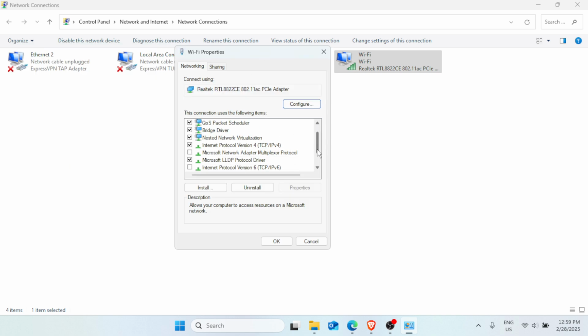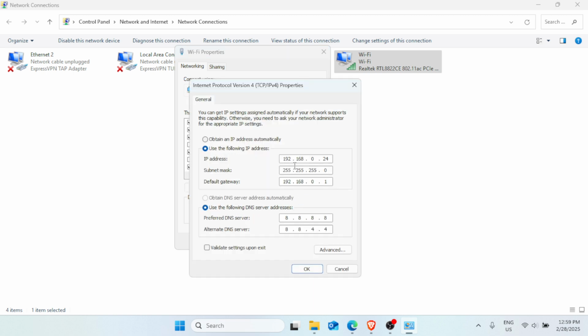Now scroll down and look for the IPv6, this one. If this is checked in your case, simply uncheck this. Again, uncheck IPv6. Then click on Internet Protocol Version 4, click on Properties. Now here you have to click on the first option, Obtain an IP address automatically. Then for the second option, you have to use the following DNS server addresses.